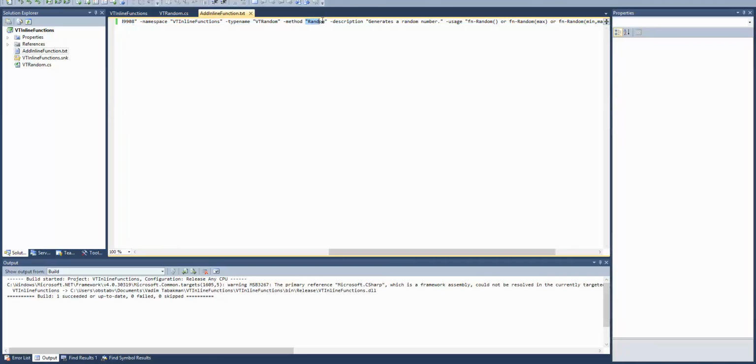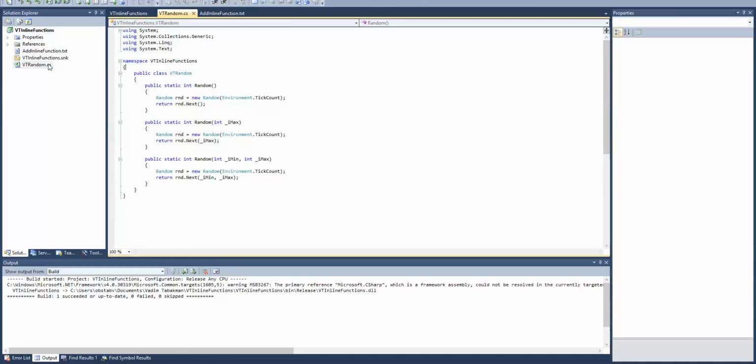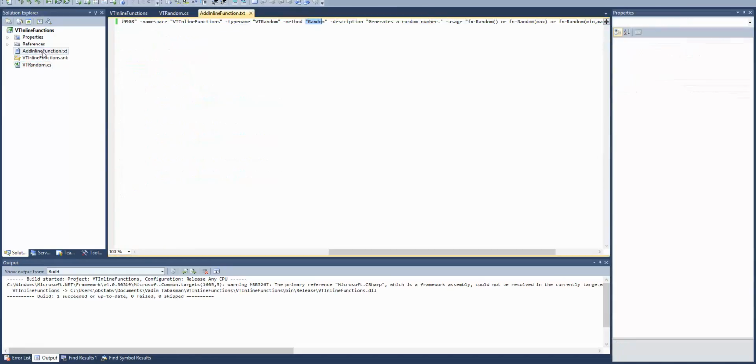And you notice I'm using random, and this is why I've used 3 different functions in here, all with the same name. And finally, you have the description to let the users know what this inline function does. And the last one is the usage, to give them an idea of how this particular inline function needs to be used. You run this, and it adds it to Nintex Workflow.